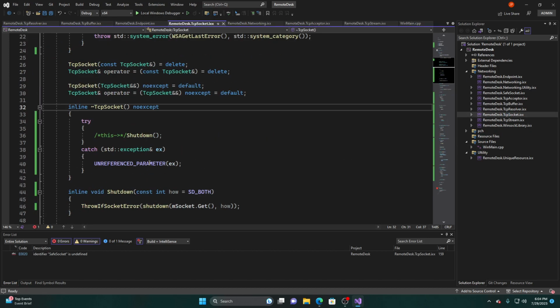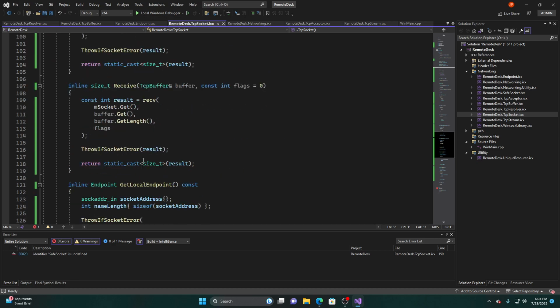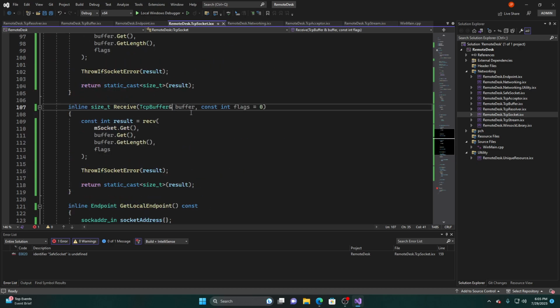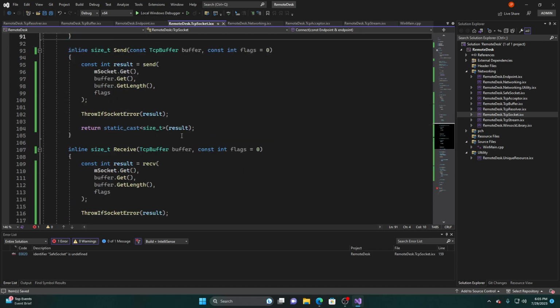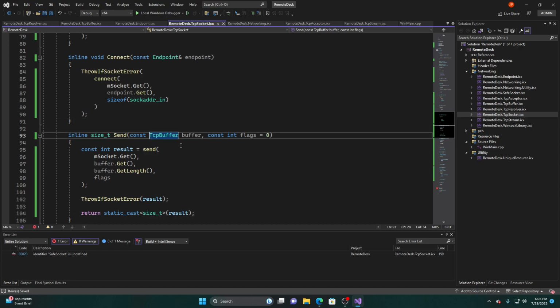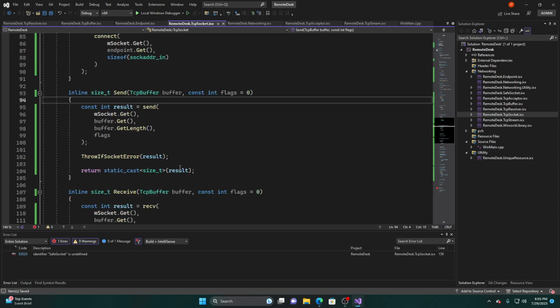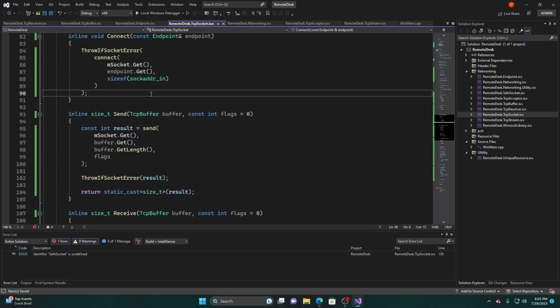Okay, and now we can go back to our TCP socket. We can change the send and receive functions in this as well. So we have receive. That's just a buffer. And const there is perfectly fine, but we don't need it. Okay. Now we can go back to WinMain.